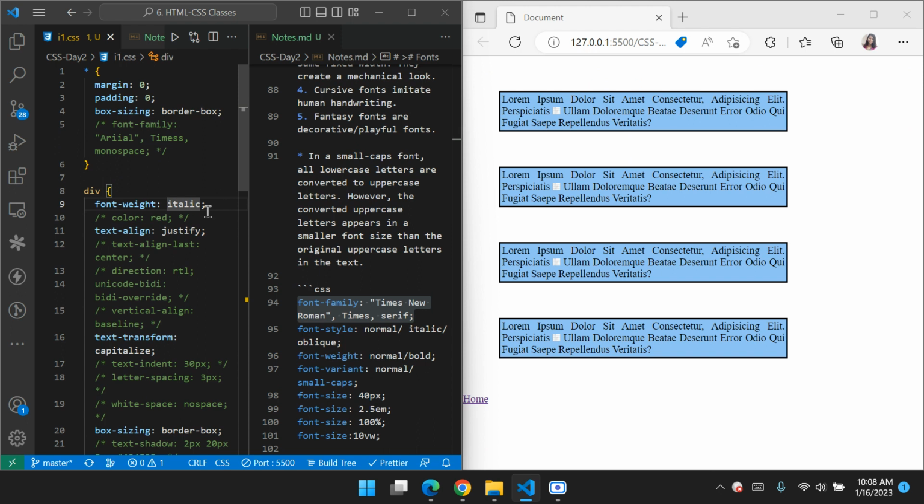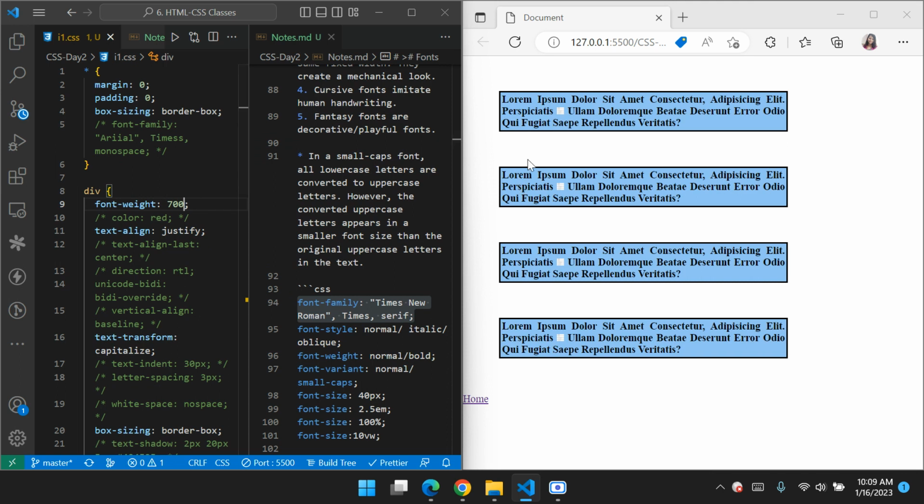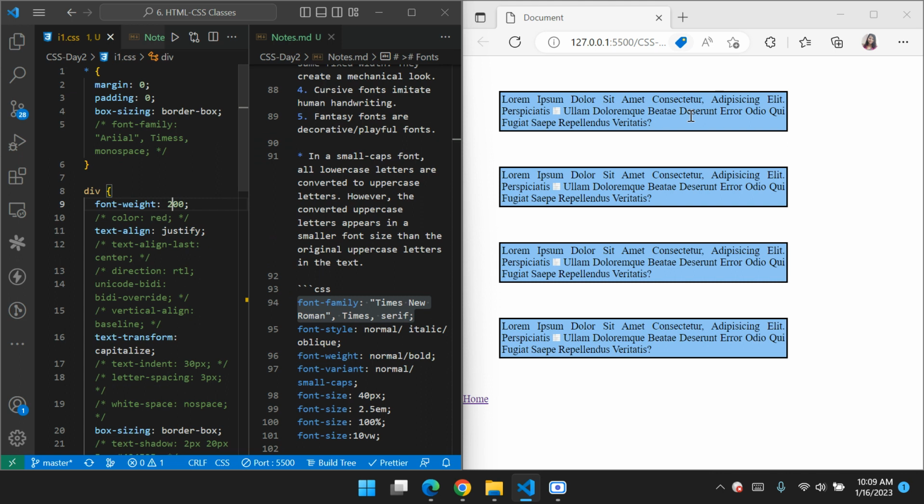Italic, normal, oblique, all these are font styles. In the weight you can apply bold, or you can apply some numeric values. Let's say you have applied 700, it means it will be more bold. 200 will be less bold, or not even bold. This 500, like this you can apply different weights.